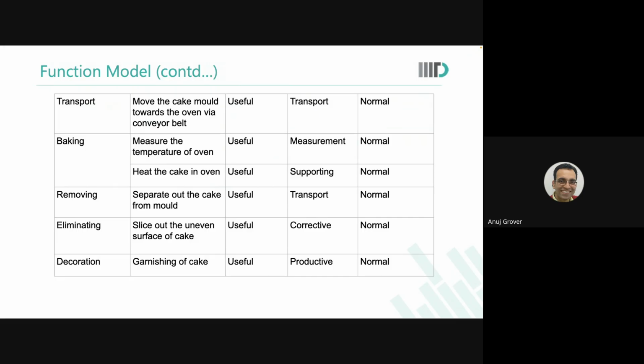Heat the oven. Heat the cake in the oven. Then again, एक और measurement यहाँ पे जो लिखा नहीं है वो है time for which it has to be in the oven. That also needs to be measured. After that time, you open and bring it out. Then removing, separate the cake from the mold. Useful function, but a transport function. Because what have you done? You moved something from one place to another. Mold के अंदर था, mold से बाहर निकाल के रख दिया.